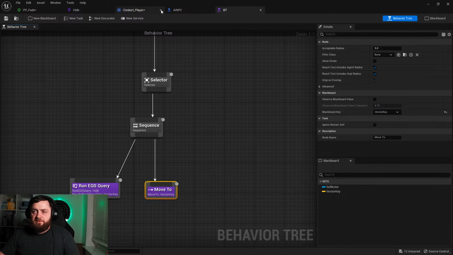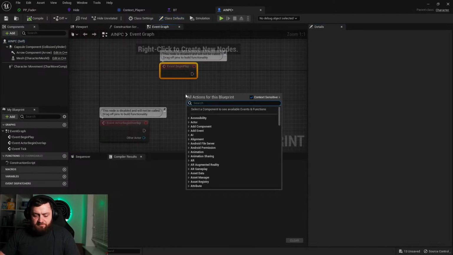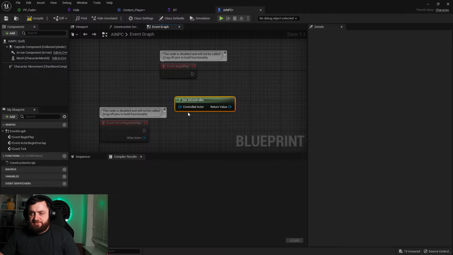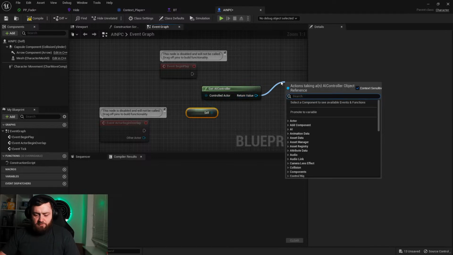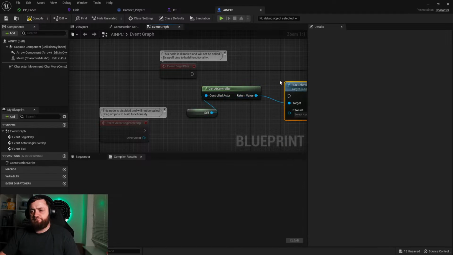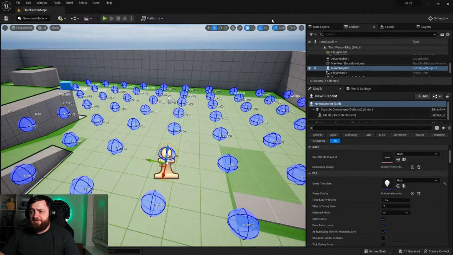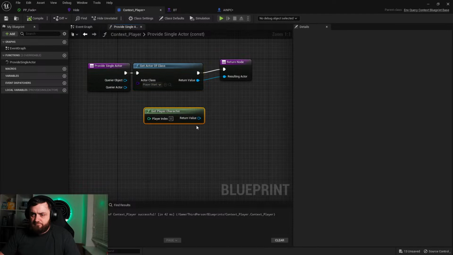So if I tell him to use that, begin play, get his AI controller. Controlled actor is self. Oops. Self. Turn value, run behavior tree, and BT. And that's it. So, let's change the context back. Context player. Like so.